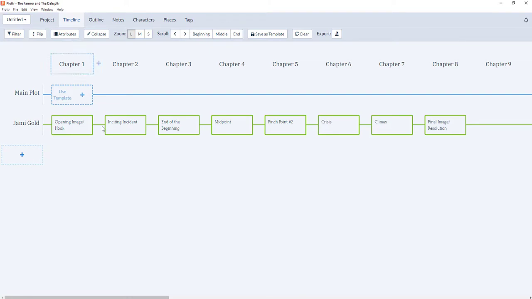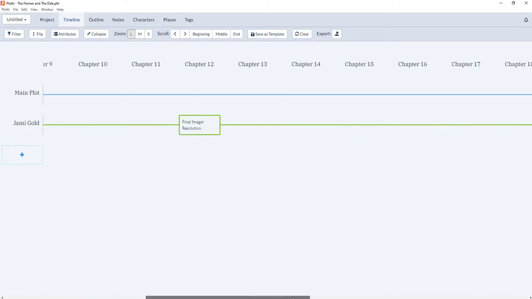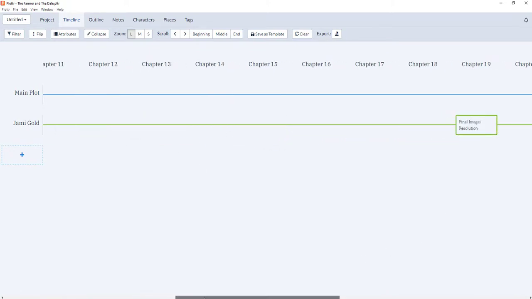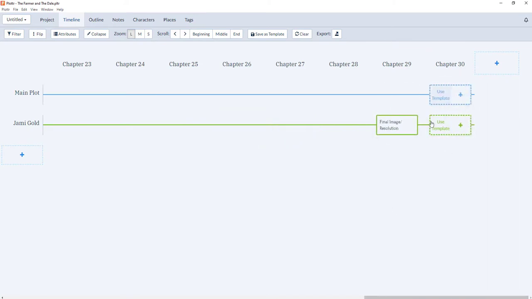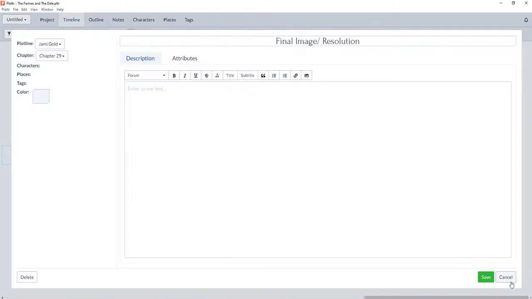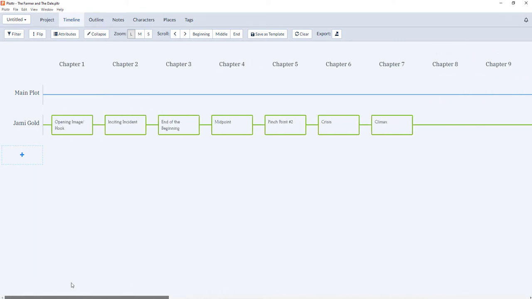Now, obviously, they're not going to perfectly align with the chapters, which is one of the nice things about this. I can take these and put them under any chapter I want. So I know that final image or resolution is probably going to happen, I'm going to say at the absolute latest, around chapter 29-ish, and that gives me also a nice denouement chapter for chapter 30. It's also possible that would be chapter 30 itself. But notice all I've done is I've taken that little box and I've dragged it to where I want it to align. So I know that when I get to chapter 30, this is about where I'm going to be as far as the plot is concerned.